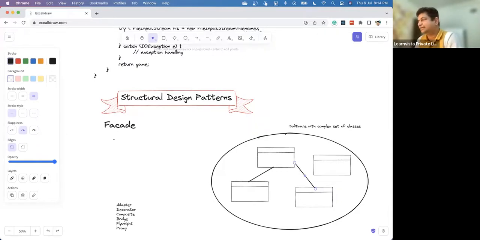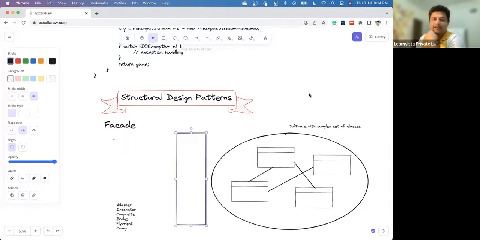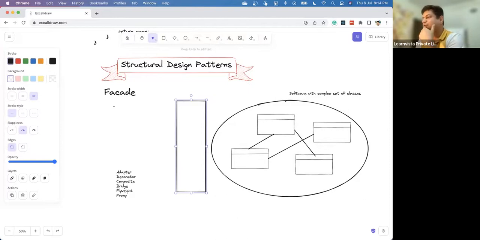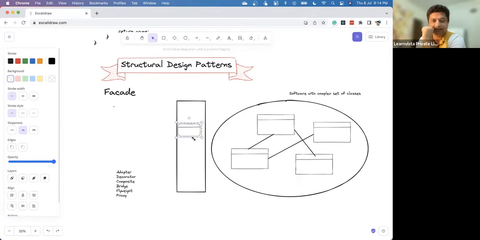What we do in a facade pattern is we provide a simple interface. How this pattern works is you create a simple interface. Here, this is the facade, and the facade may have a few methods. Basically, you may have a facade which provides some interface. Let me draw it. Let's say this is our interface, a simplified interface.